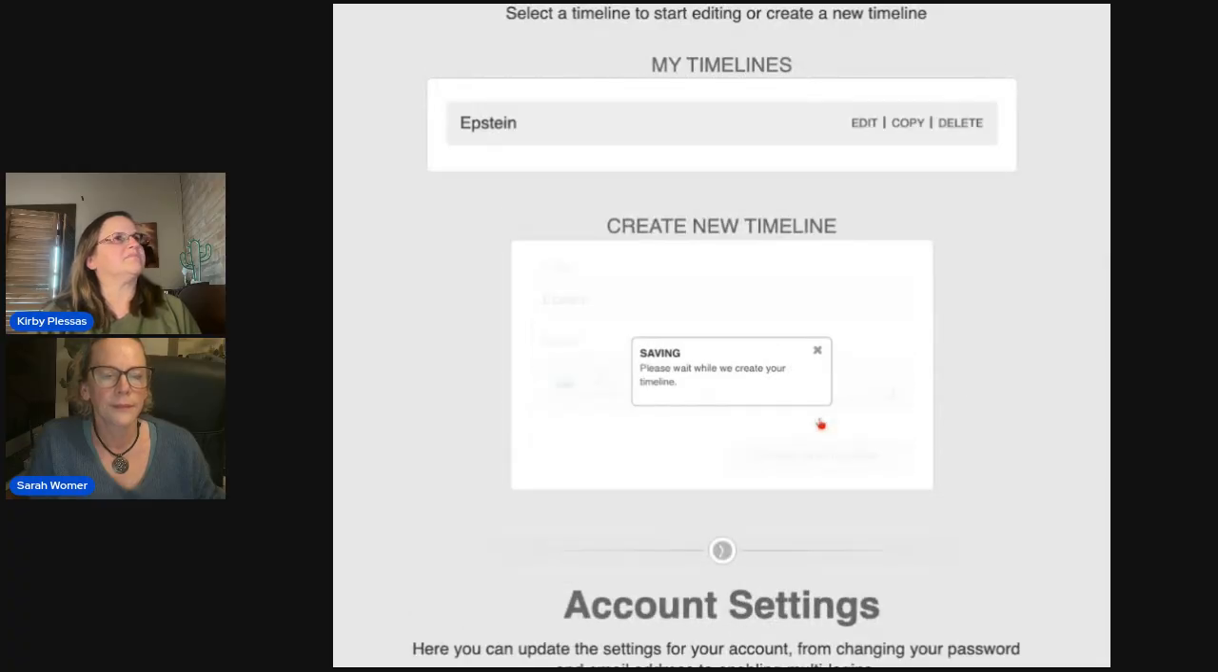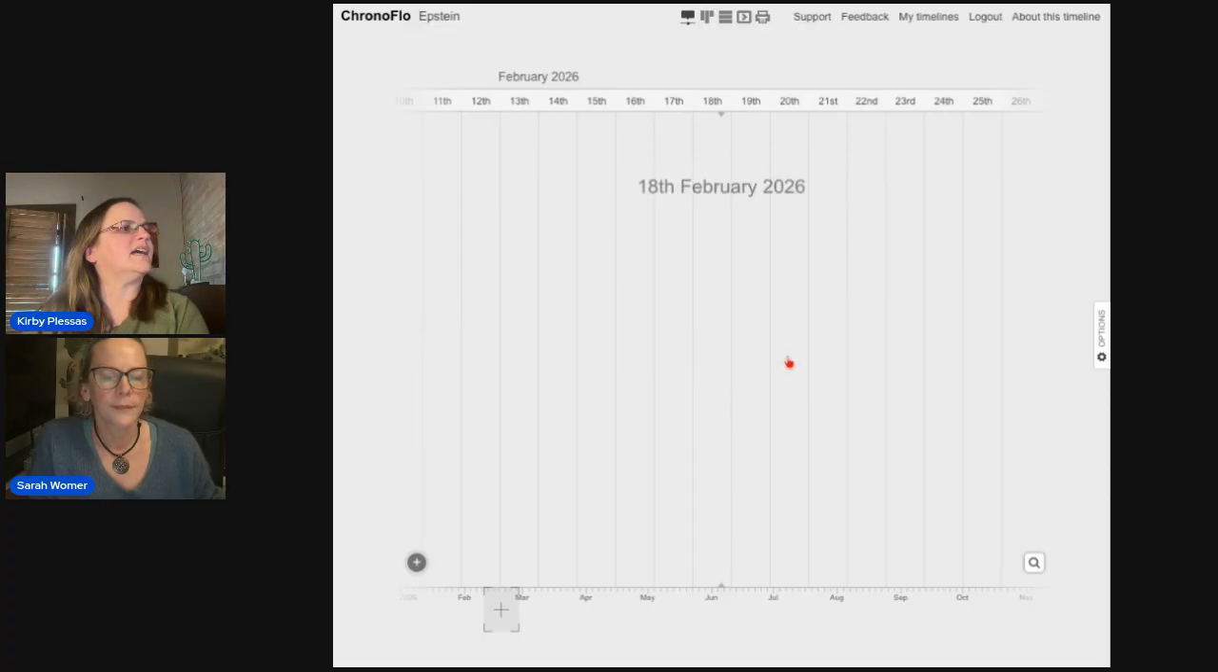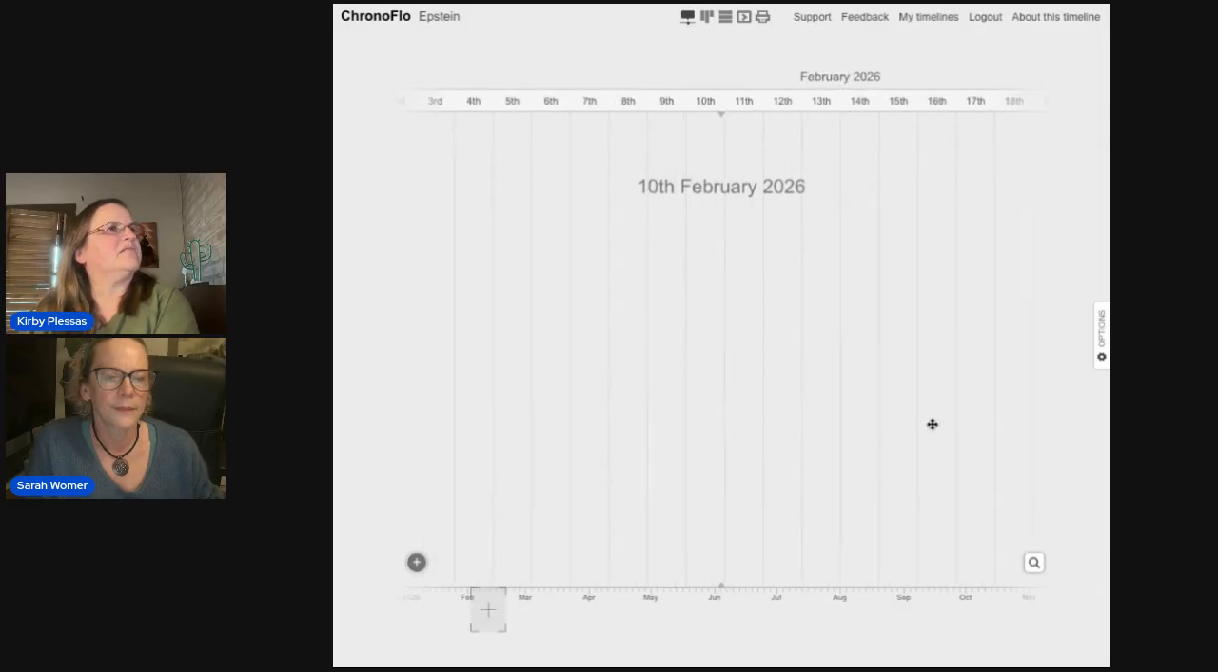Create a new timeline. All right, there's a tutorial video, which I would suggest watching, but because we're not going to watch that on this show, I'm going to close that and see what kind of information I can do. I see some icons up here: a timeline, a pin board, a list view, a slideshow, and a print panel. Support, feedback, my timelines, about this timeline. I'm not seeing somewhere where I can upload, or there's a plus sign. That's for events. So this is kind of like that first one where you have to manually add the events. But I think it's going to be perfectly functional.